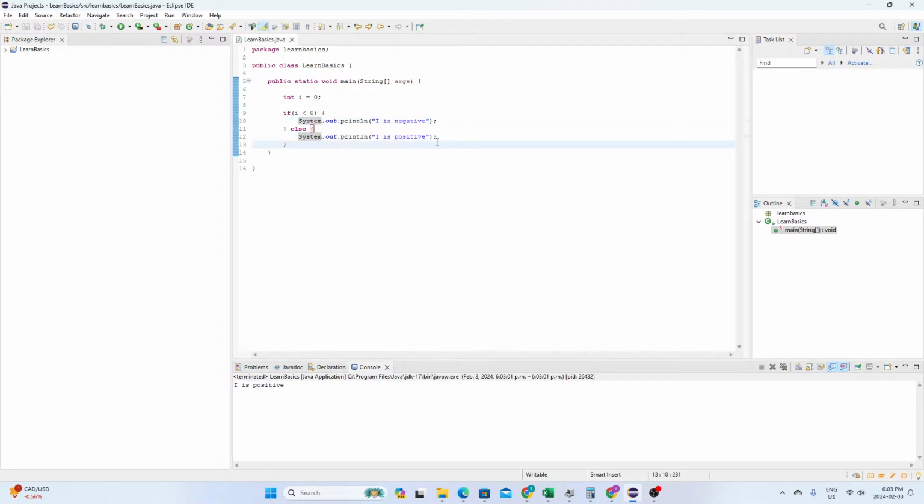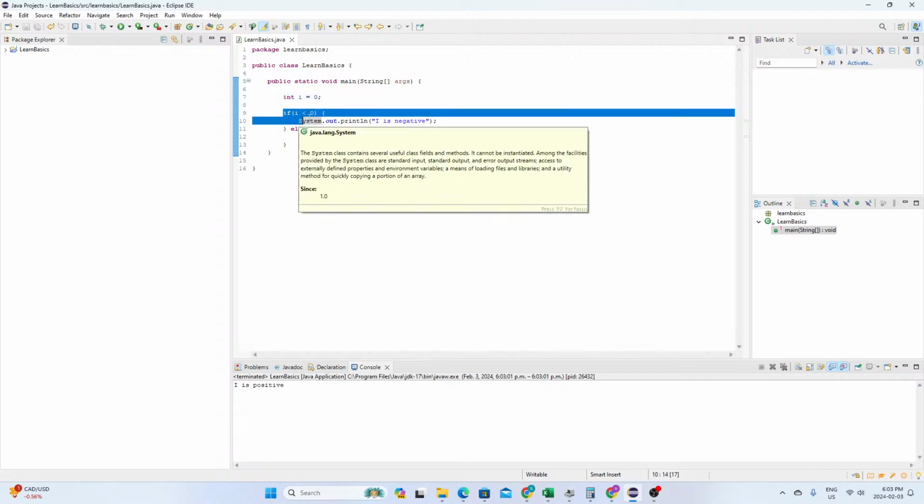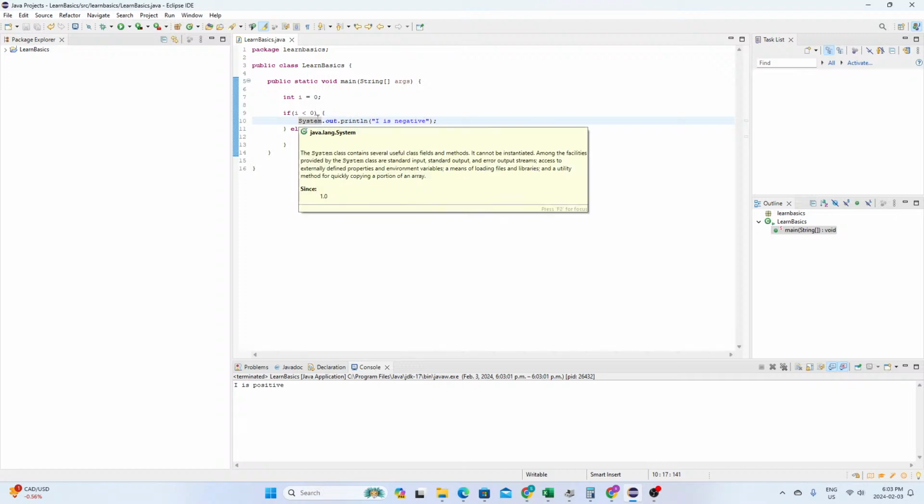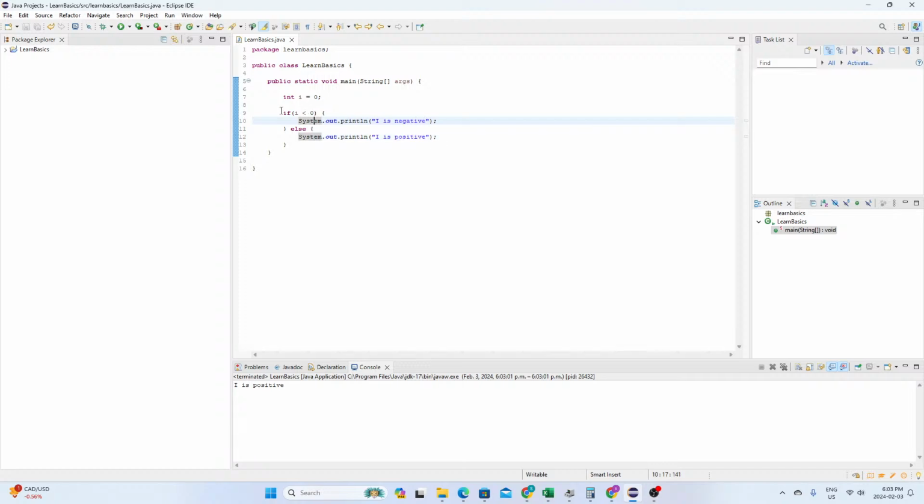So how did it get to this specific condition here? We started off with I assigned 0, and it's going to look at this first condition and say, okay, well, is I less than 0? Well, I is not less than 0. It's actually 0, so it must be a positive number, technically speaking, based on how this is all set up here. Now, if we were to put this as -1 and run it, it's going to say I is negative.